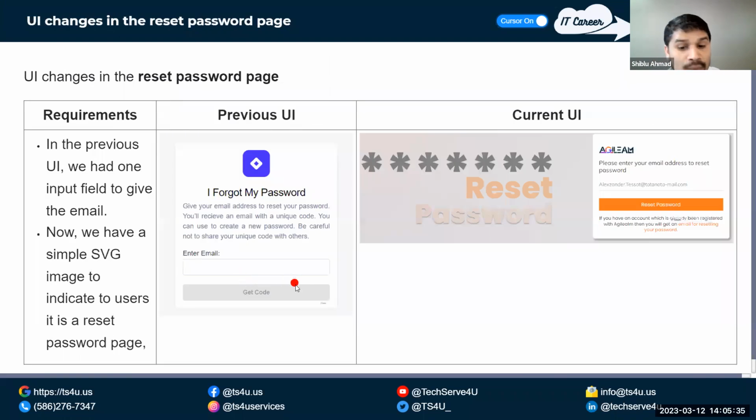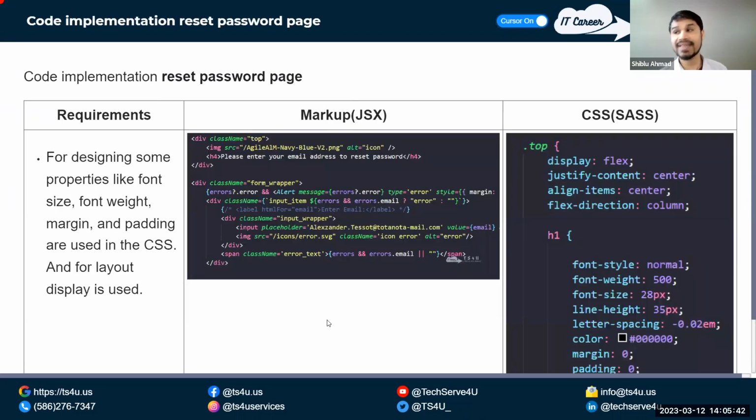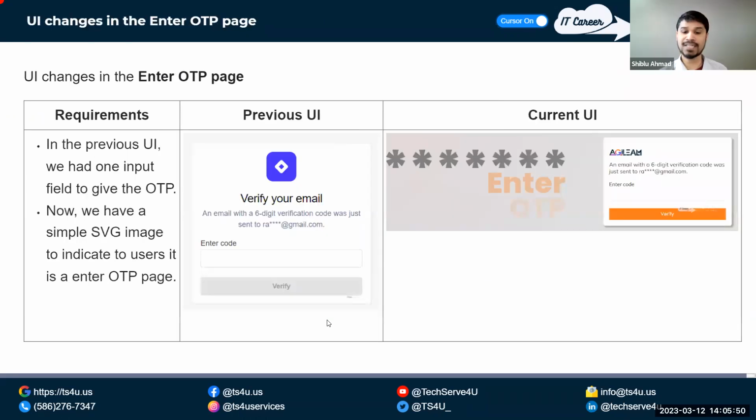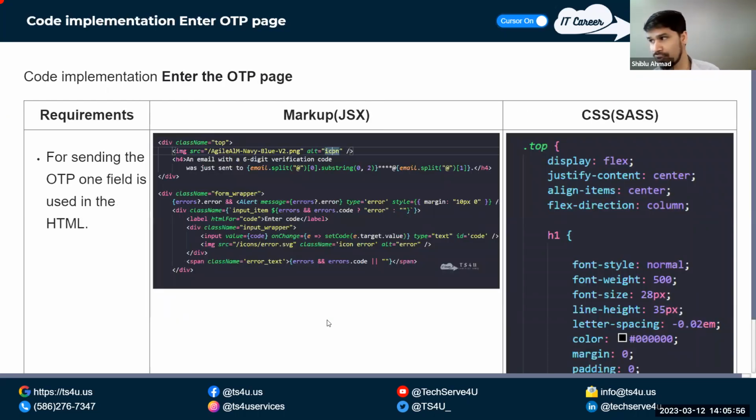And this is the previous UI. This is the next UI. Go next. Quick, because you guys are using it. And that's the code. Based on the SVG, he wrote the code. Yes. Continue. And that's the previous UI. This is the new UI. Okay, continue. And this is the code.